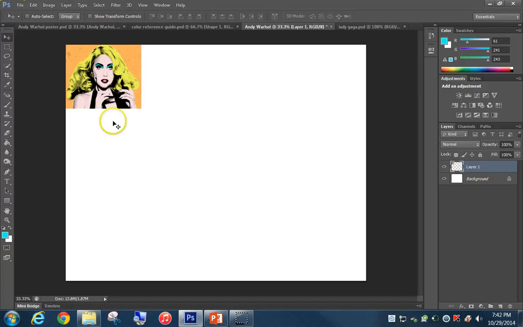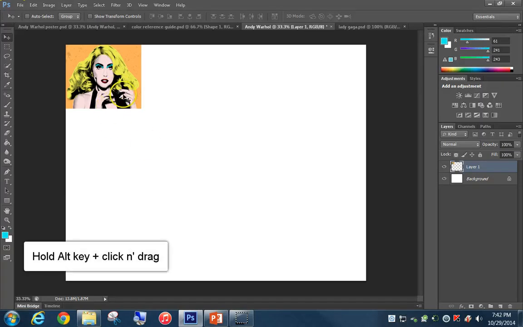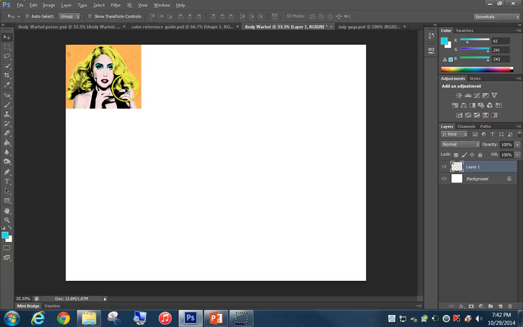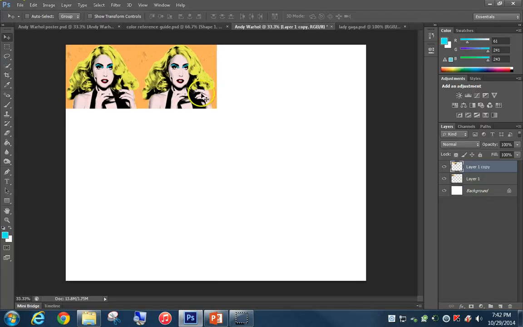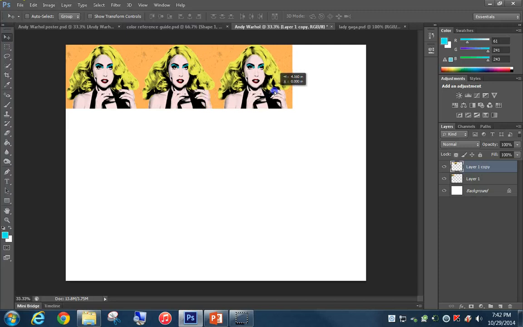So we're going to hold down the Alt key while still having the move tool selected. Hold the Alt key down, and it changes our cursor to a black arrow with a white arrow under it, and it lets us copy that. So we're going to click layer 1 and copy it. It's going to snap here and do that 9 different times. So I have 3 right here.